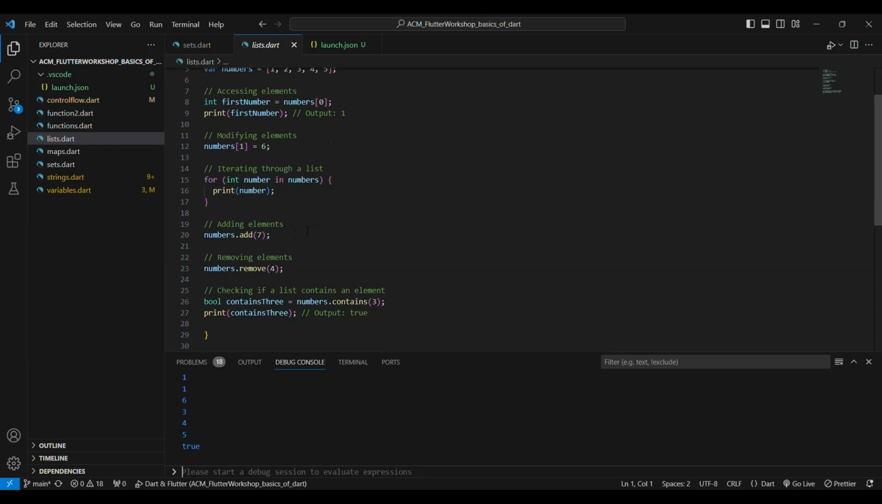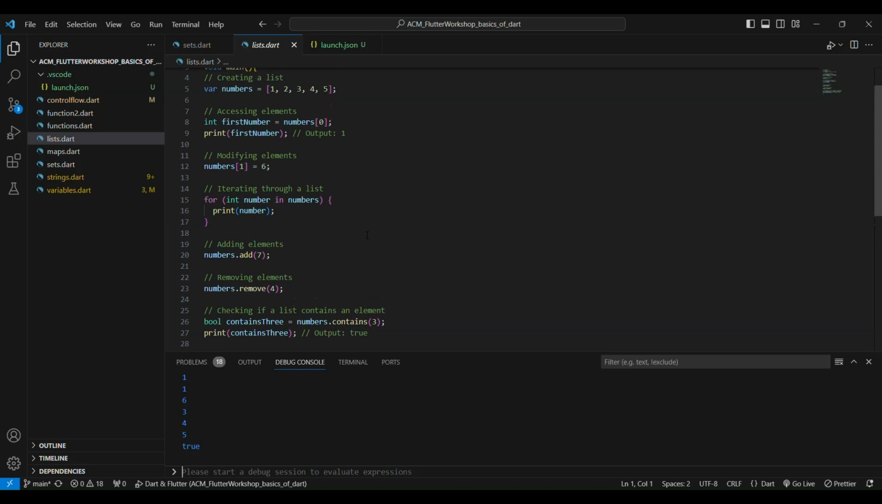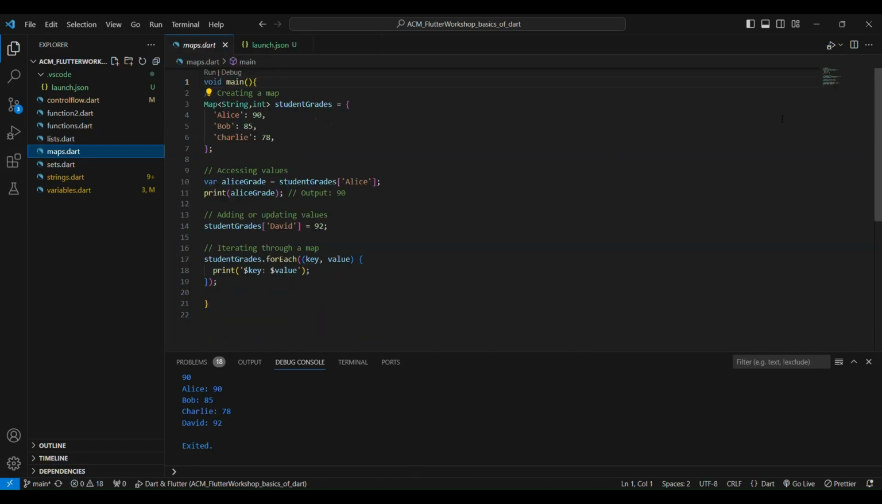And then the same things, numbers.add, numbers.remove. If we are using the function add 7 in the numbers list, 7 is getting added, and when you're trying to remove 4, 4 will be removed. Now talking about maps, so maps are basically a key value pair.